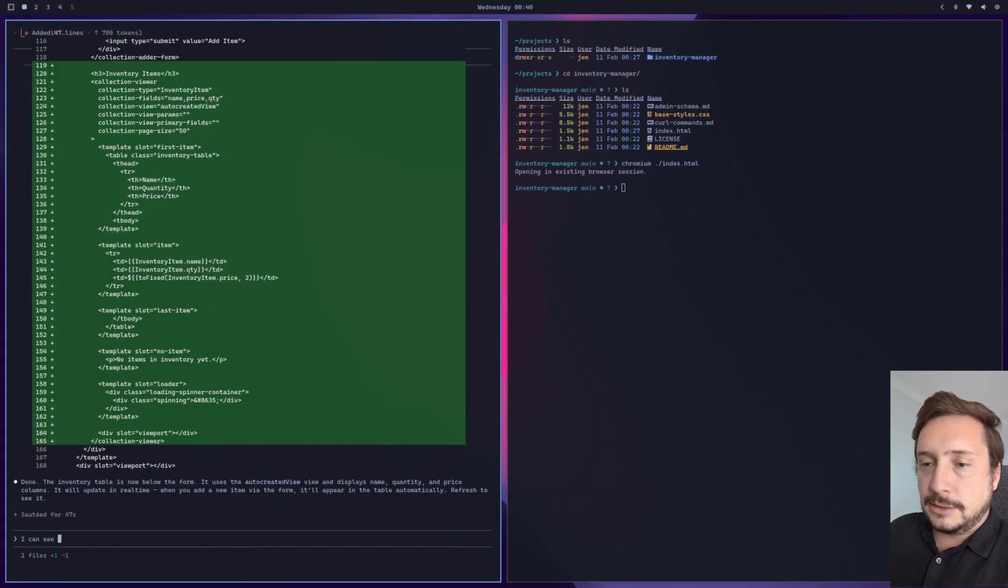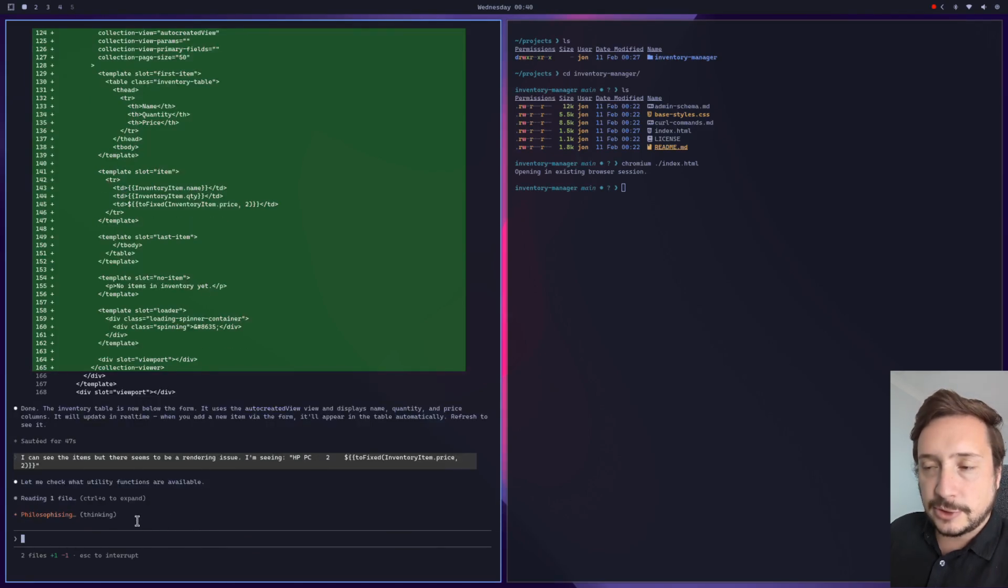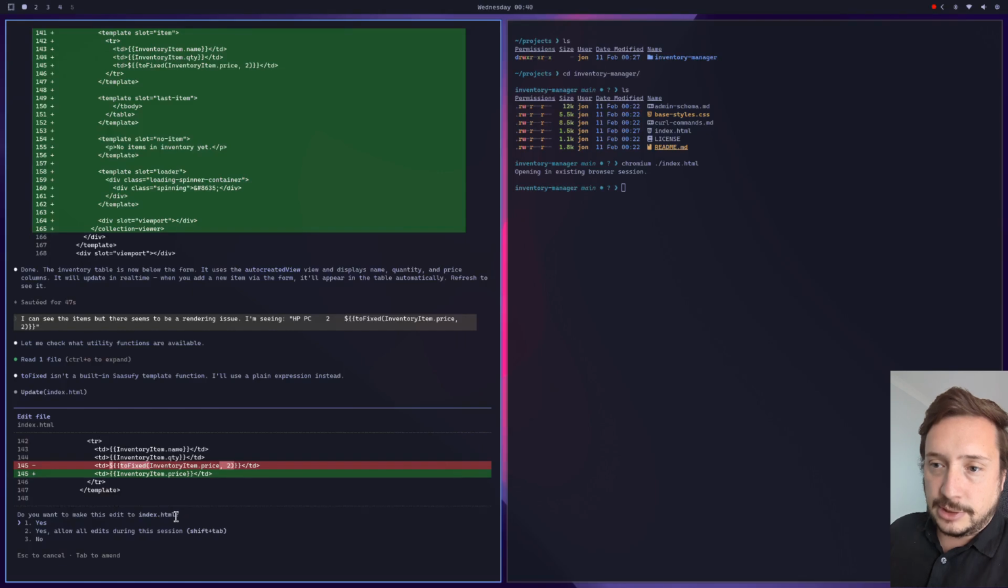So I can see the items, but there seems to be a rendering issue. So just tell it what I'm seeing here and let it figure out what's wrong. To me, it looks like this is trying to call a function to sanitize the price, but this function does not actually exist. So it seems to have hallucinated it. But let's not worry about that. Just need to ask it to fix it. Should be fine. Okay, that looks right.